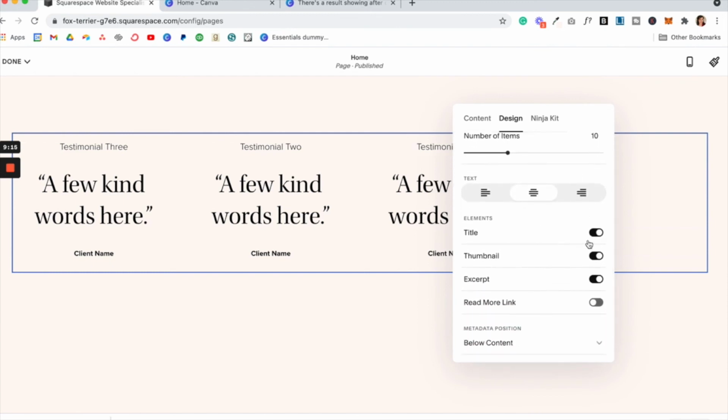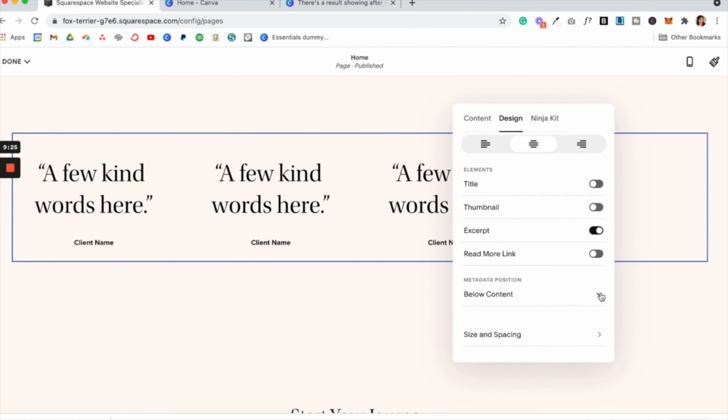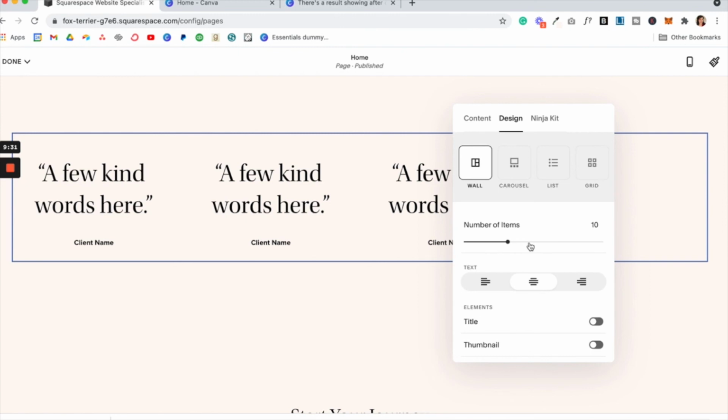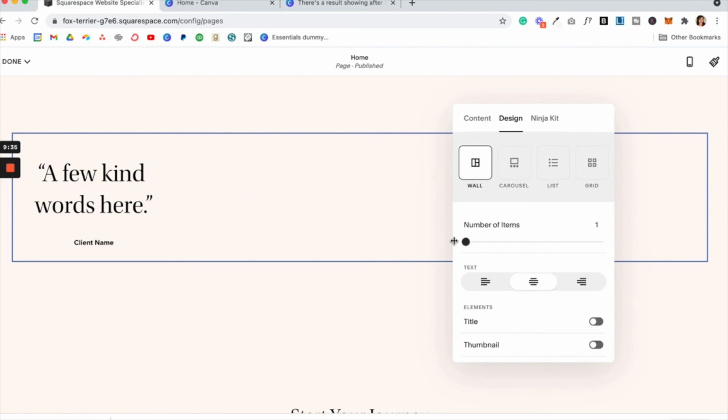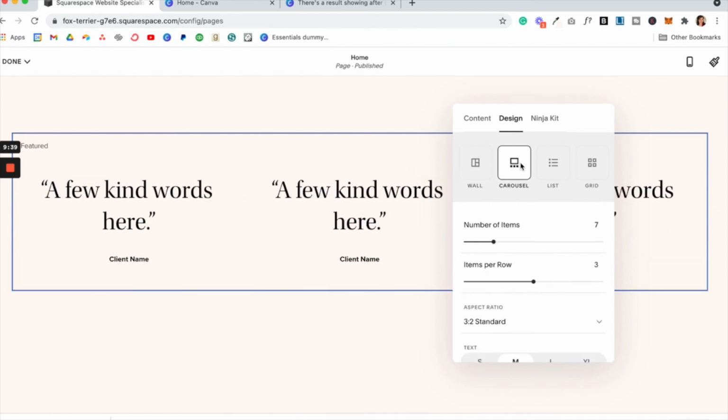And then what do you want to show? So we want to remove the title. We don't have a thumbnail, and we just want to show the excerpt. So this is what you want, the toggle you want on. And then here you can select sizing and spacing, so you can adjust that here too. Now I've selected the wall option, and I could change that to 1 item. But again, we want to take up the full width, so we're going to choose carousel.